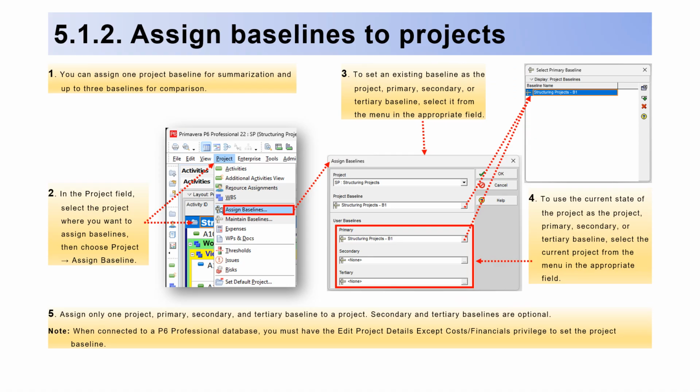5.1.2. Assign baselines to projects. 1. You can assign one project baseline for summarization and up to 3 baselines for comparison. 2. In the project field, select the project where you want to assign baselines, then choose Project, Assign Baseline.